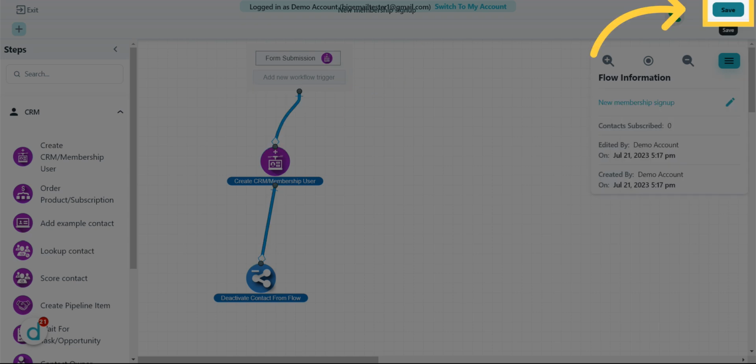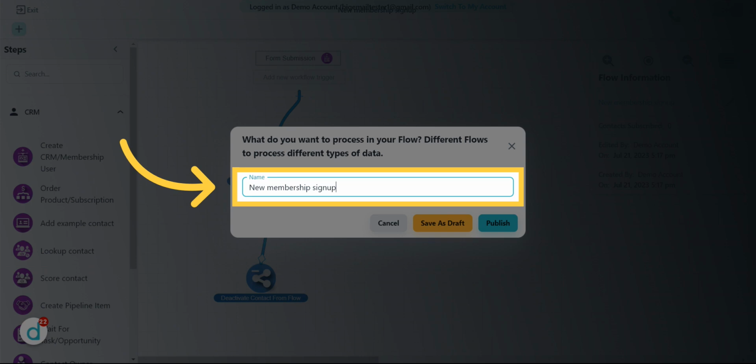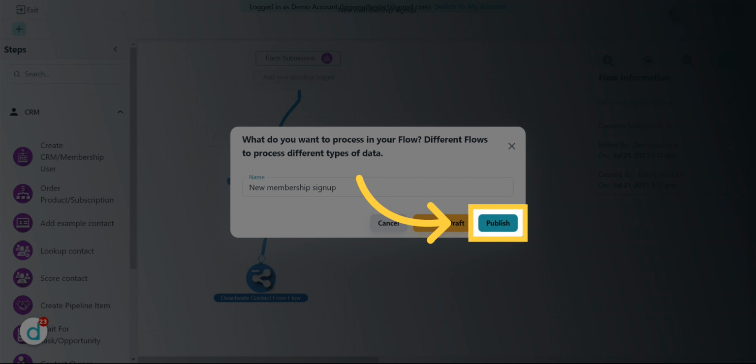Finally, save the automation flow by clicking the Save button in the top right of your screen. Give your new automation flow a name. Then, publish your automation flow by clicking the Publish button.